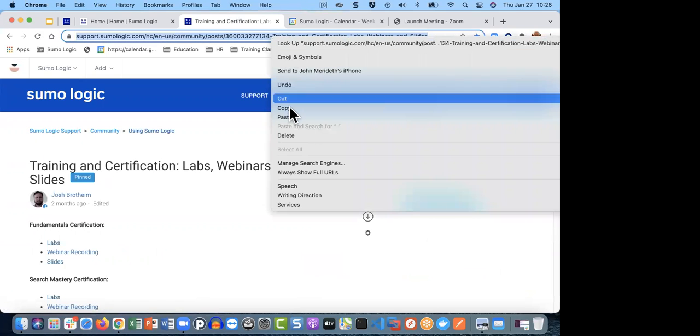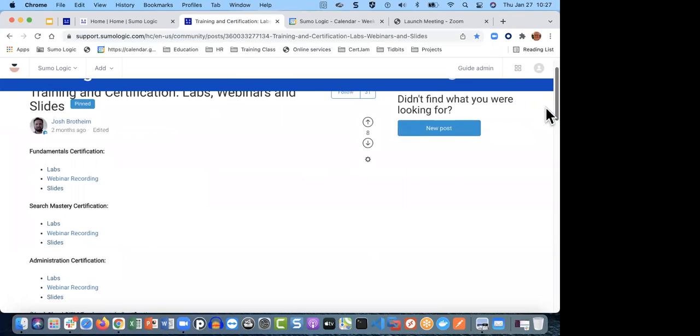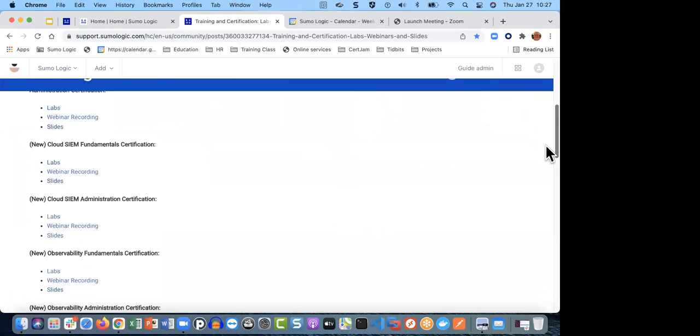And I'm going to copy this link and put it in the chat box just so you guys all have it. The point is, for all of our certification classes, we have links to our lab guide, we have links to our recording of these classes, and we have links to the slides.